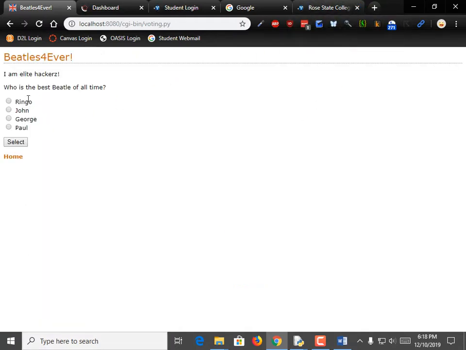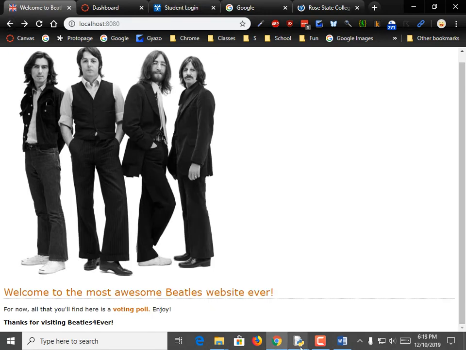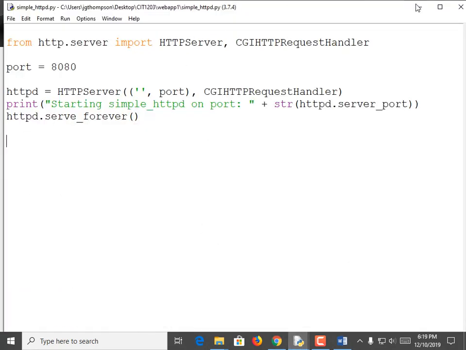There we go. See, Ringo, John, George, Paul. Now, is that because it's a dictionary rather than a list? Let's go look. I'm going to modify that and see if putting square braces around it fixes it.